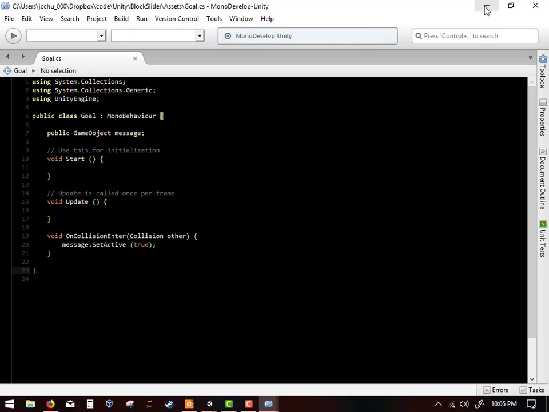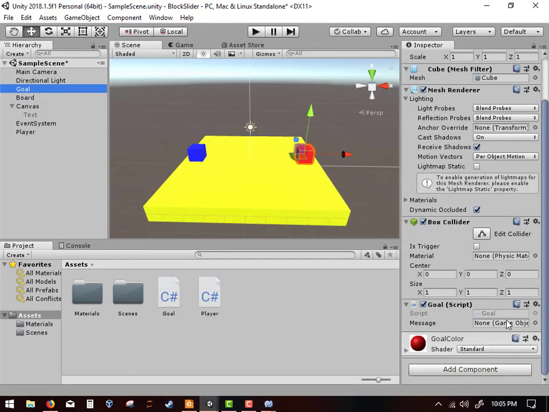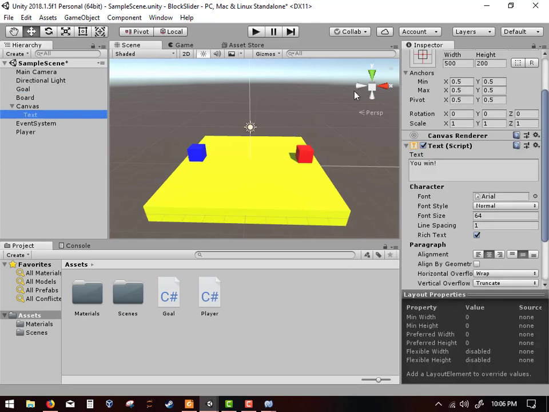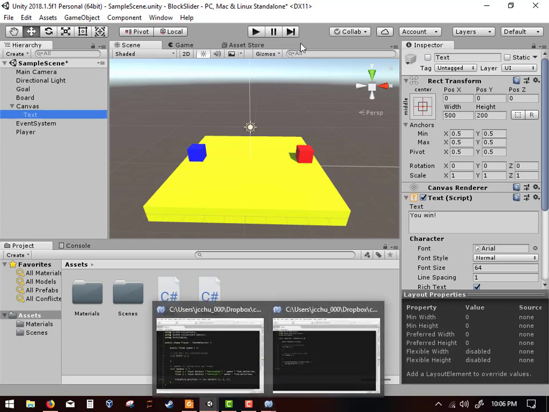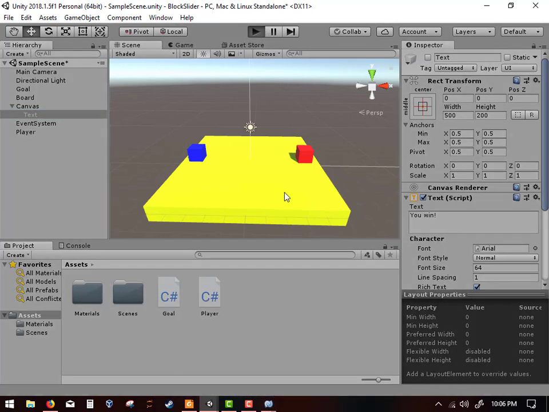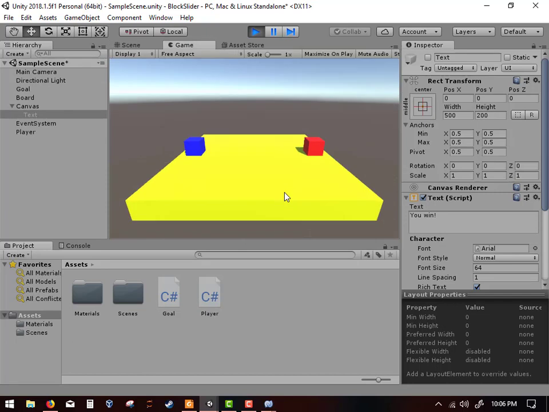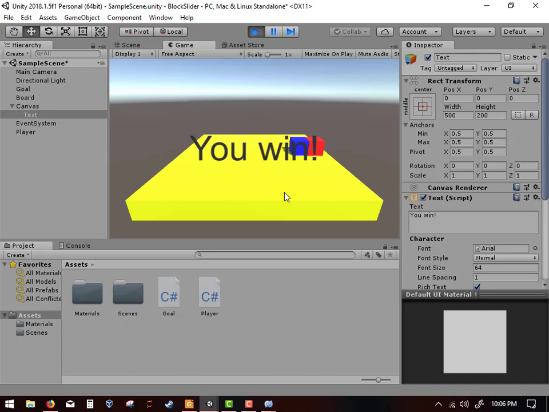So we're going to minimize this. If you see the message right here, it says, what do I turn on whenever something collides with me? And I want it to be this text. Remember earlier whenever I said this text will be turned off? I want the text to be turned on. And that's what the set active true does. So now whenever I play my game, I can move my cursor around, and whenever I hit the goal, it says you win.